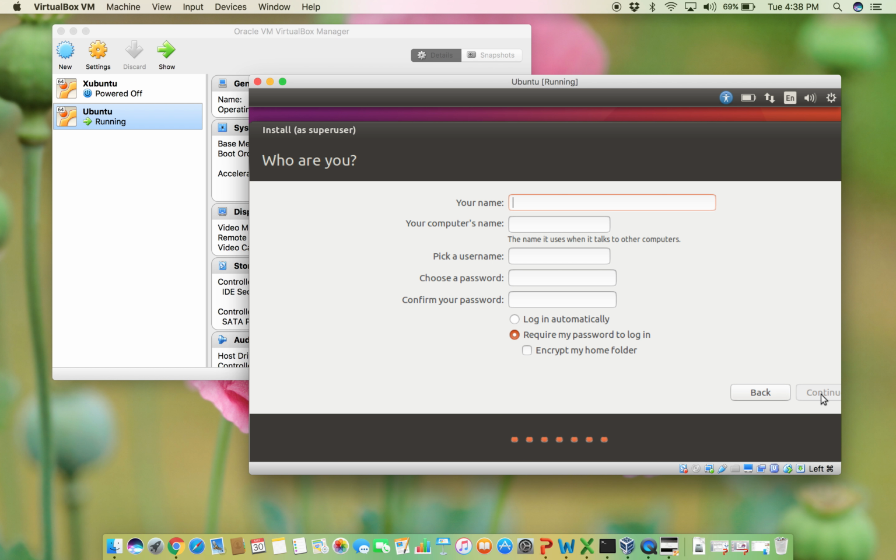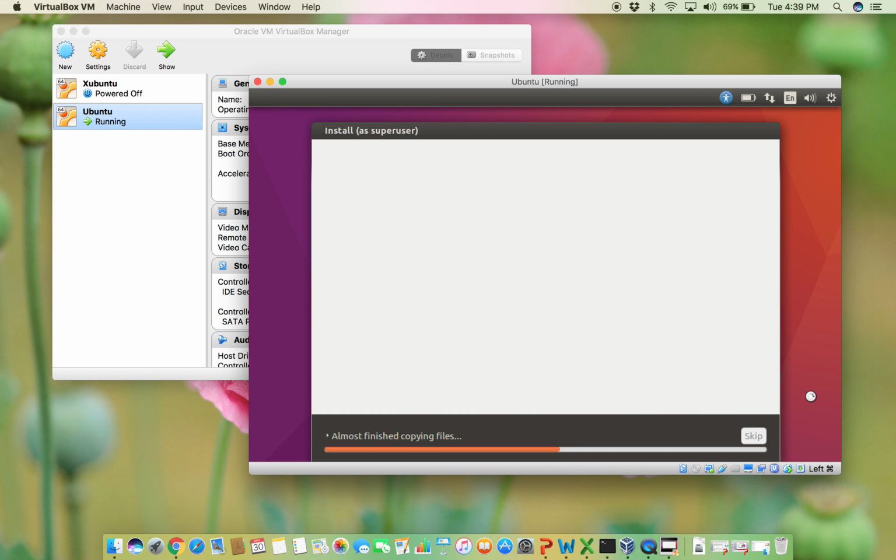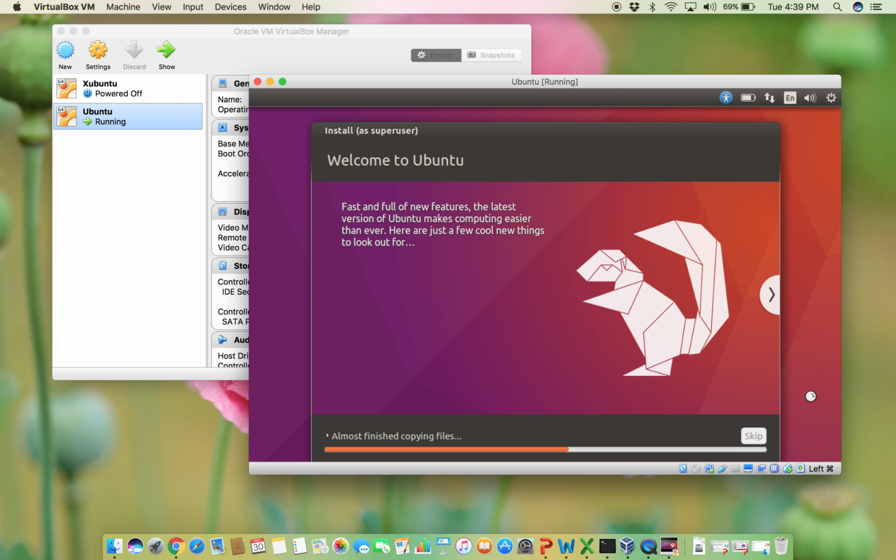Mine is English. Yes, that's good. And now I give it my name, Casey, and it's going to create this as my computer name. That's fine. My username Casey, and then I'll type in a password. Okay. And now I can hit continue. Now it's going to go through the installation process. Seems to be zipping through.